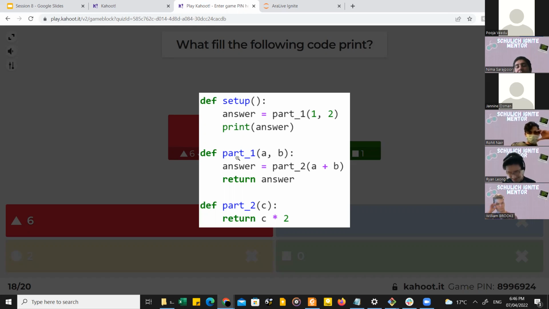So you go to part 1 and you see that it has 2 parameters, A and B, and you provide the values for these parameters. So part 1, 1, 2 means that your A is 1, your B is 2. Now you have part 2, A plus B. It's not A comma B, it's A plus B, which means that A plus B is 3. So you are calling function part 2 with the parameter 3.